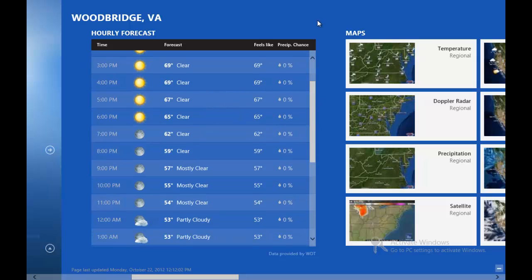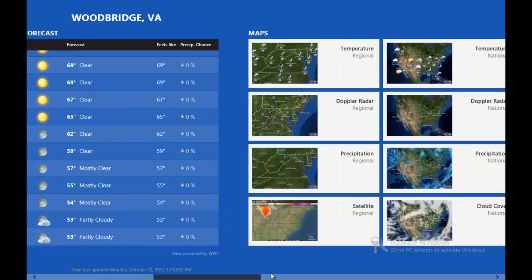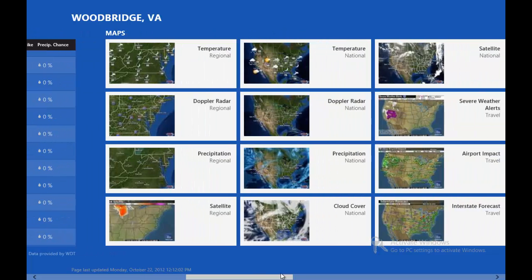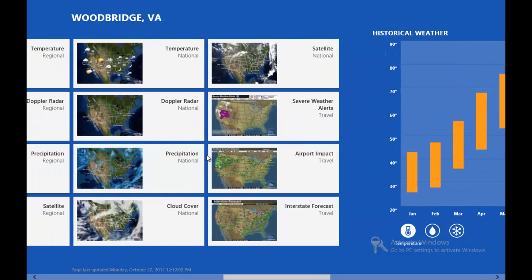If you scroll even more, it tells you maps of various areas, the Doppler radar, precipitation. I'm not going to read all of these because it would be a lot.